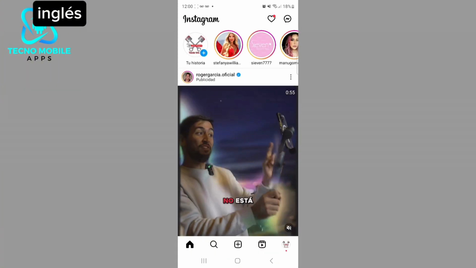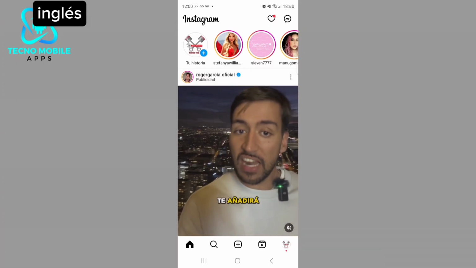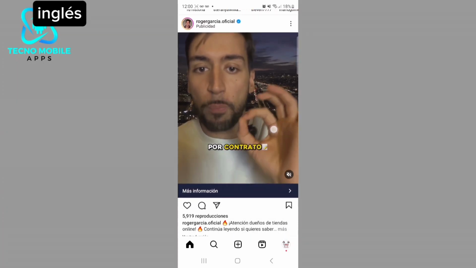And with this method, you will now have access to the songs of your favorite artists and all the songs that Instagram has on its platform.